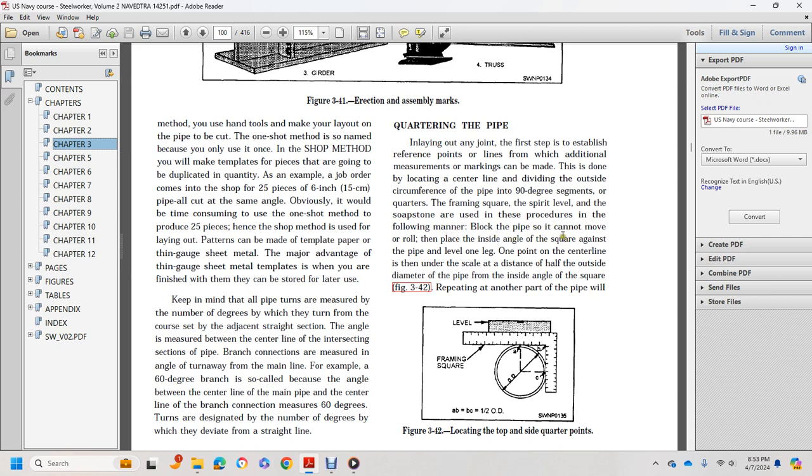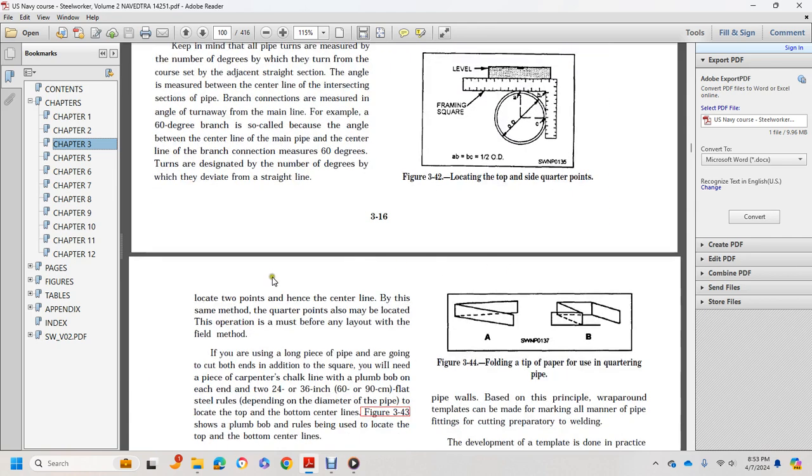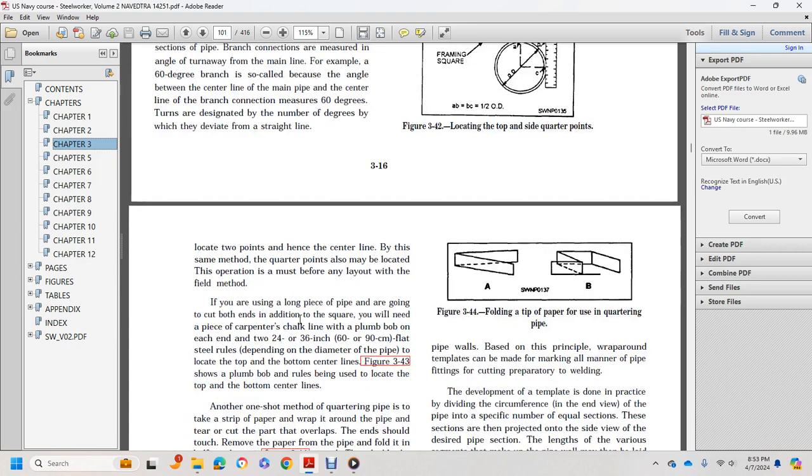Place the inside angle of the square against the pipe with one leg open to one point of the center line, then mark off the distance of half the outside diameter of the pipe, from the inside angle of the square. Repeat on the other side of the pipe to locate two points, hence the center line. By this same method the quarter points also may be located, but the operation must be repeated for any layout, which is a field method.